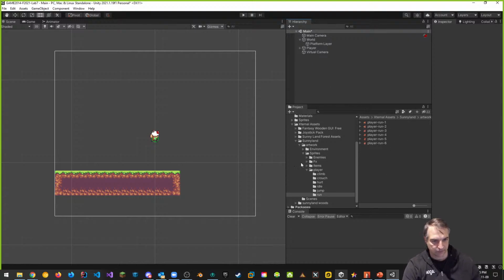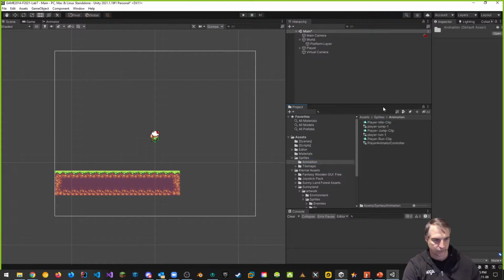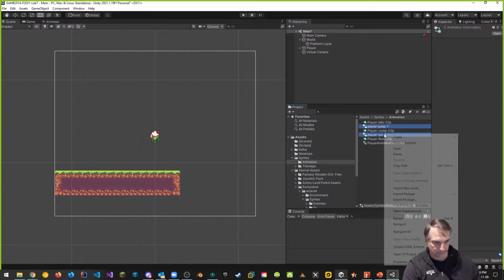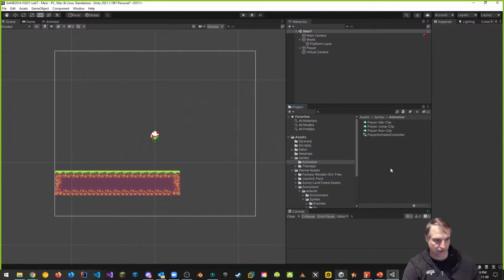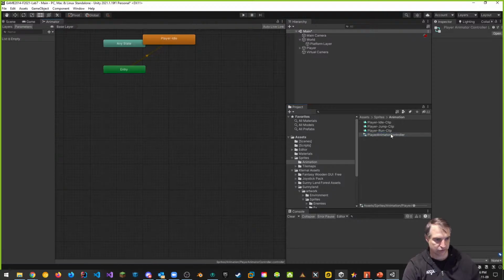And now that we have the clips, if we look inside of sprites, animation, we see we have not just clips, but also animators. These are the animator controllers. I only need one, just this one. So I can get rid of these 2, the ones that look like little state machines. Okay, so I can delete them. And then all I have is clips. Clip, clip, clip. All right? Player run, player jump, player idle. And here's the animator controller.